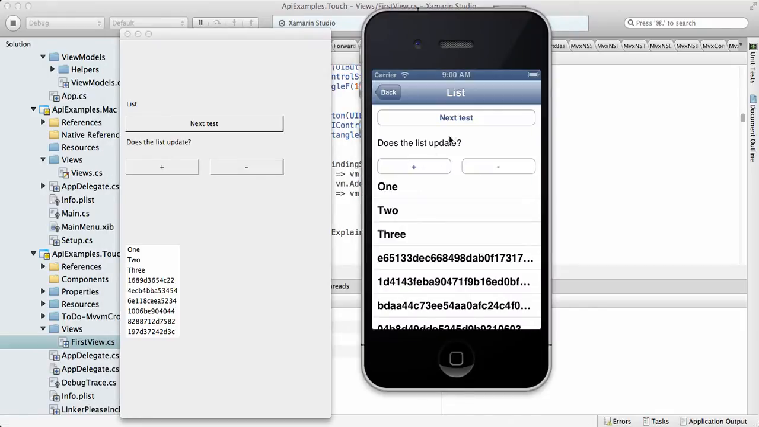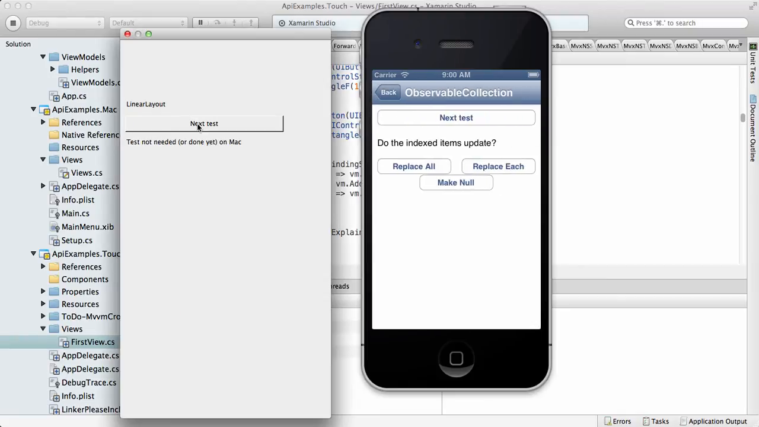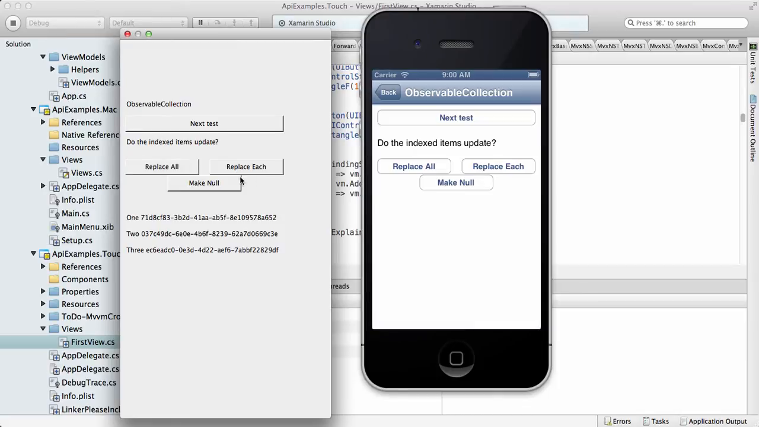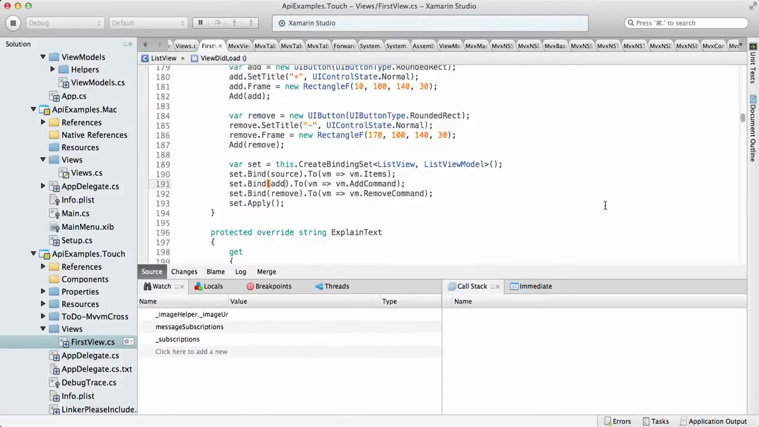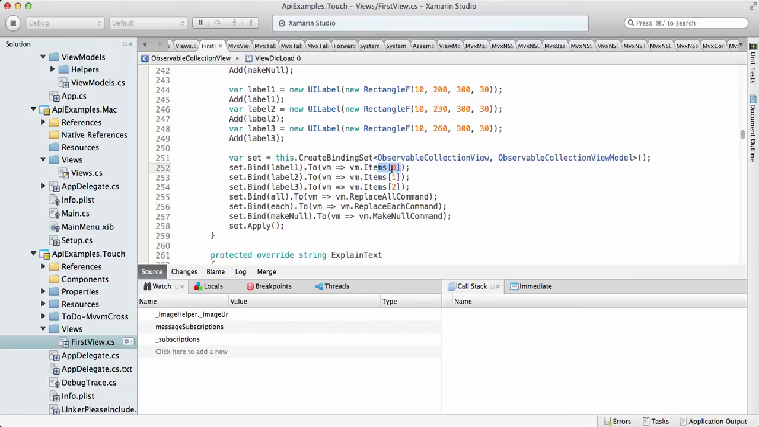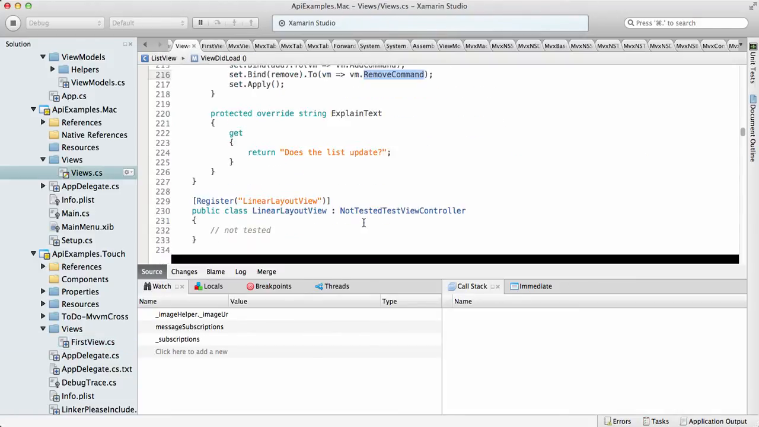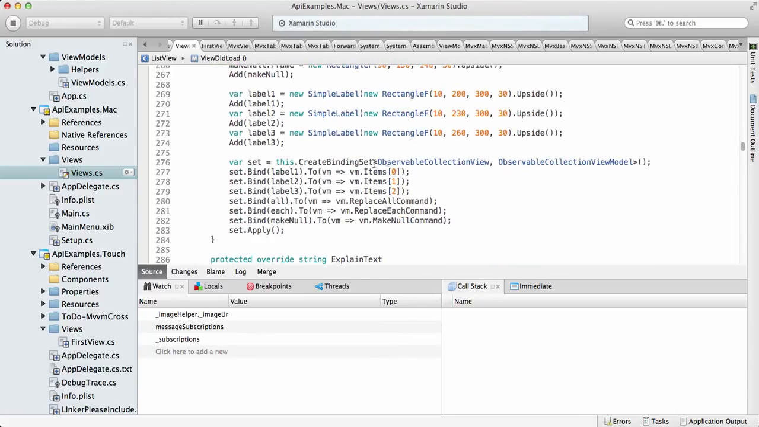So we continue forward through. I can show you the next ones are all Android specific, so they're not actually in either app, all the way through to observable collection. And here you can see we actually bind these individual labels. We bind these to indexed cells. So you can see the code for that again is very similar on both. We're binding here to item 0, item 1, item 2, and in this, the Mac example, we're doing exactly the same thing, binding to item 0, item 1, and item 2.